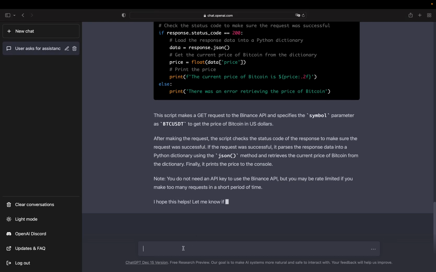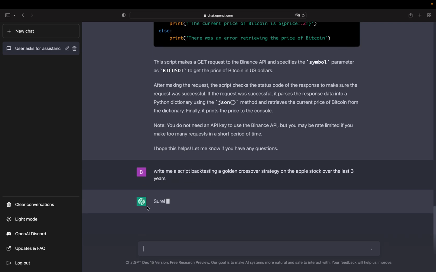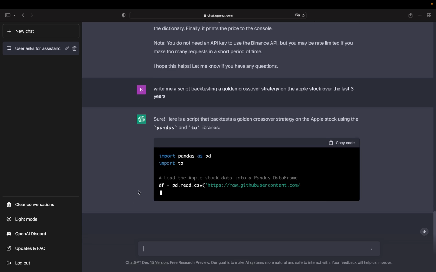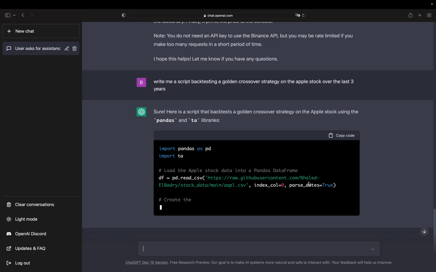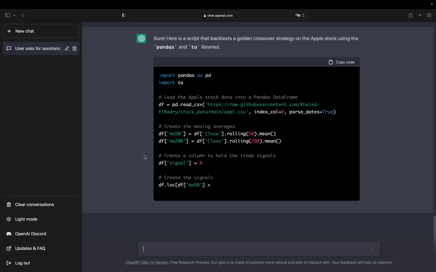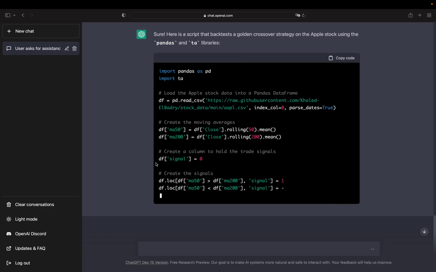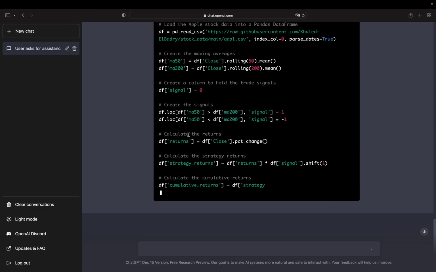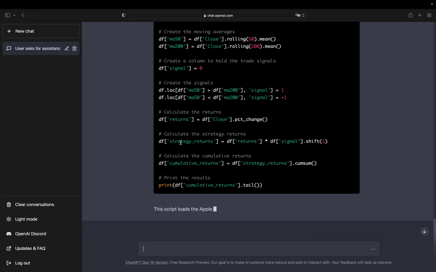Now let's make it even harder and say, write me a script backtesting a golden crossover strategy on the Apple stock over the last 3 years. Let's see. Sure, here's a script that backtests a golden crossover strategy on the Apple stock using the pandas and TA libraries. It's taking your data here, and then it's calculating the fast and slow moving average here. Looks right, signals, return calculation, return times the signal shifted.